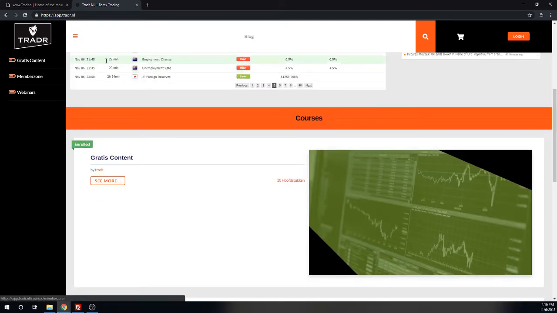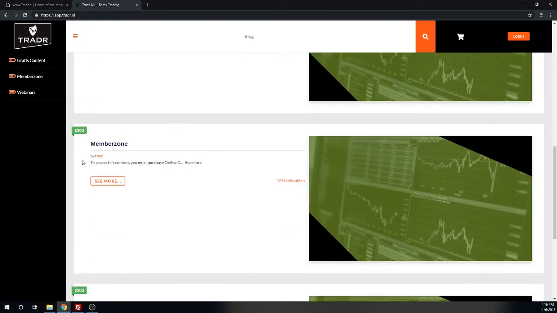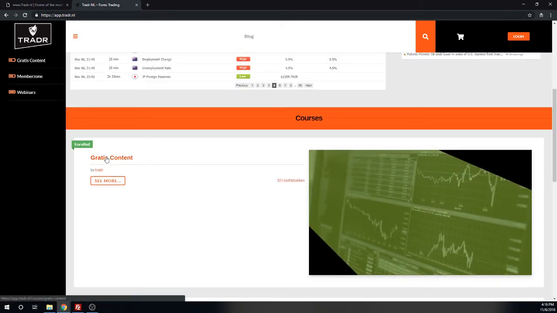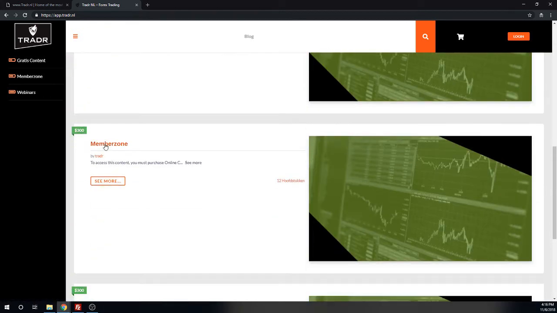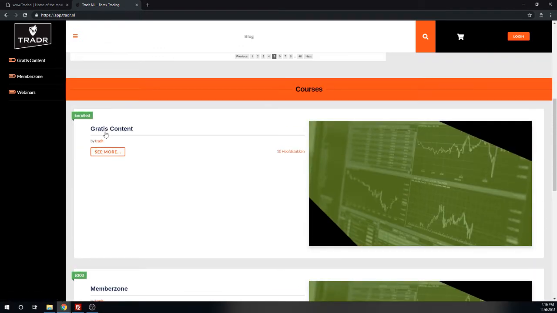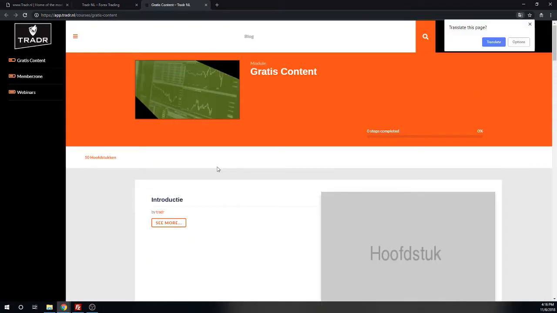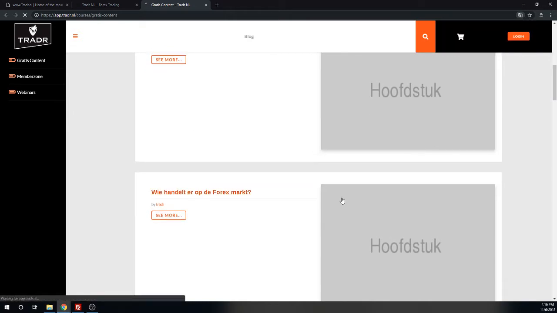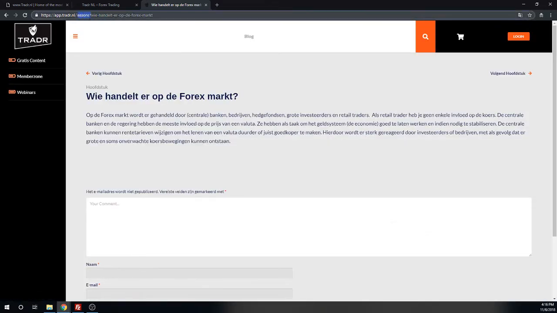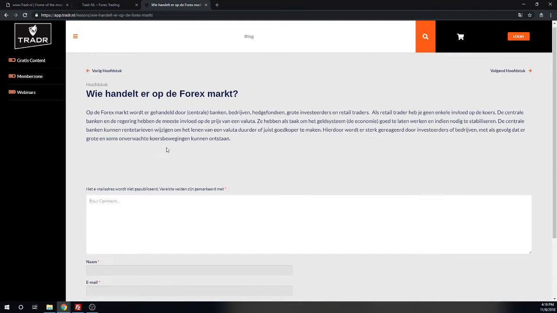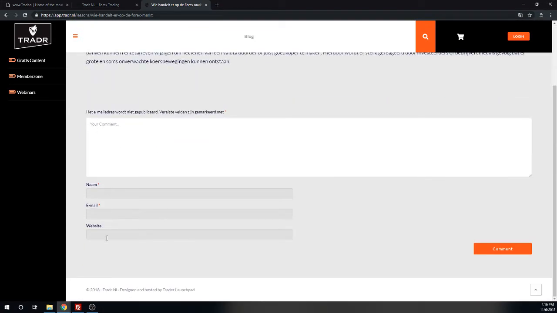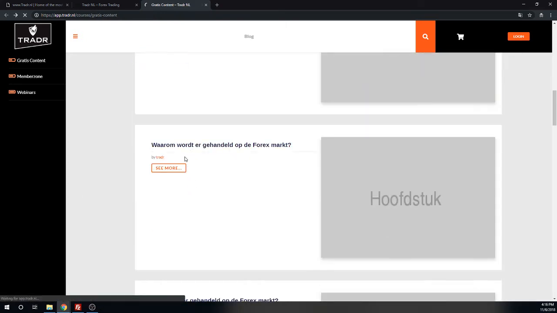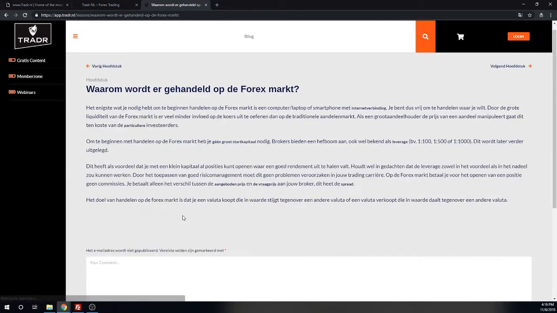So if I'm logged out right now, this is something for you just to remember that I'm a logged out member. You can see there's 3 different courses. There's the free content, there's the member area, and there's webinars. So you can see if I go into the free content area that I'm able to access all of these lessons, right? Here, /lesson/whatever the lesson name is. I can come in here and leave a comment as long as I leave my name and my email. So I can access all of this as a free member without having to pay anything.